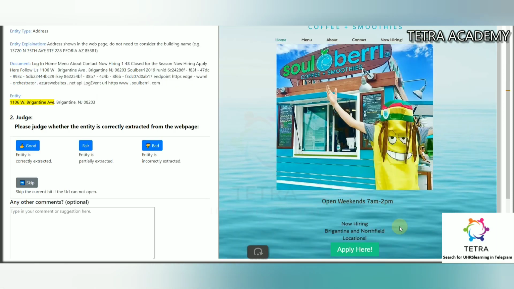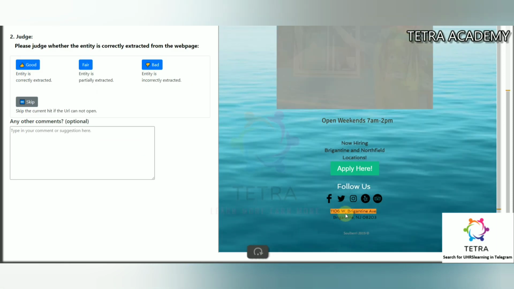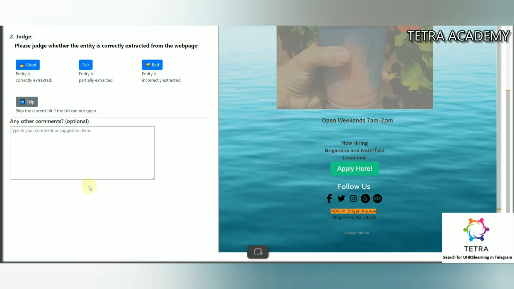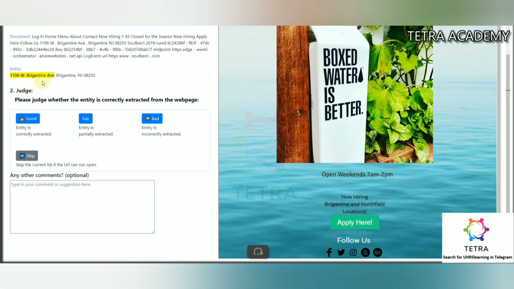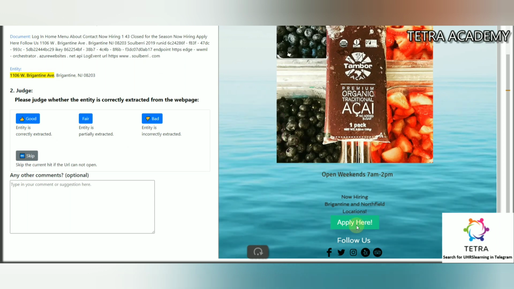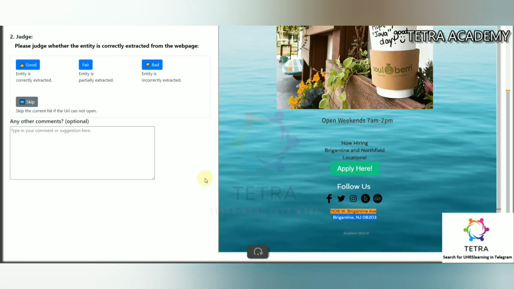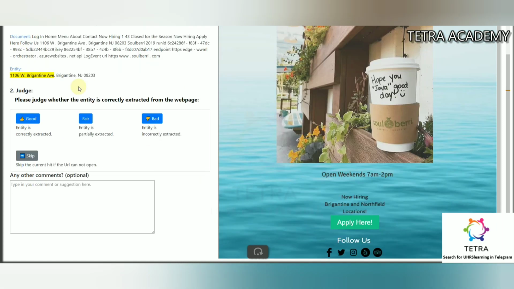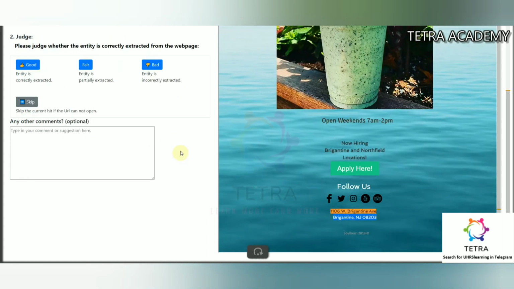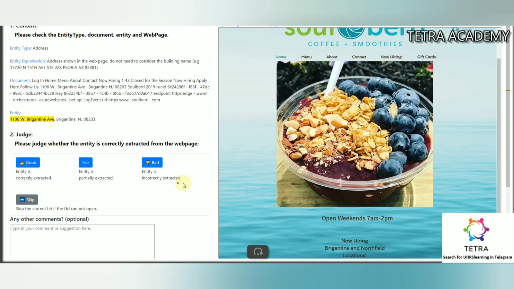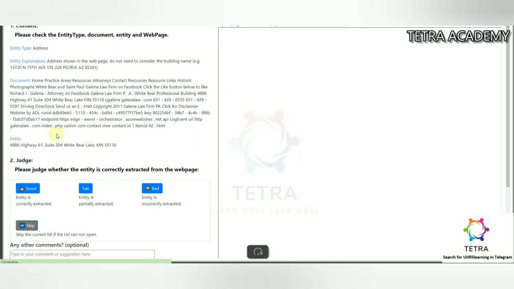So we got this detail here, 1106 W Brigantine Avenue, AVE for Avenue. Thereafter they mention Brigantine, NJ 08203. So this is 100% matching. Go with the good and do submit. Let's move to the next query.